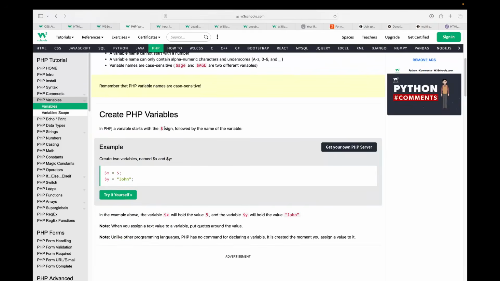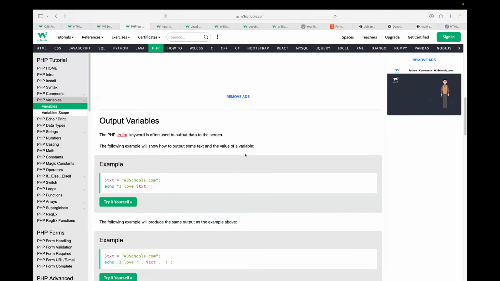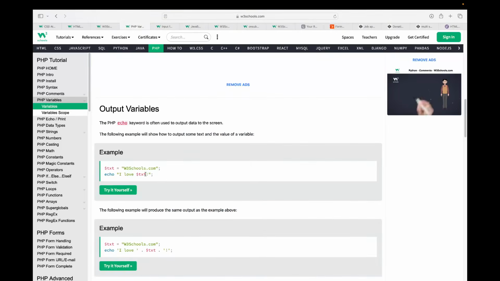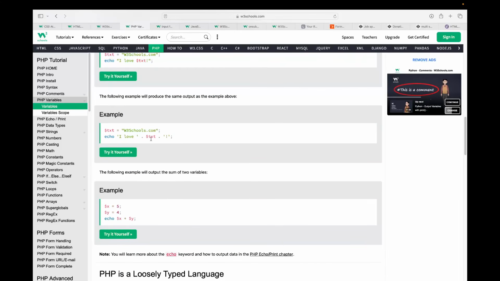Now, a PHP variable, as I told you, starts with that dollar sign, and output variables can be written directly, as shown in this example. You can see echo, I love, and the dot operator. This dot operator is something very important that you write along with this text, which is echoed inside your browser. It is going to be printed, and this is that dollar text. So this means I love w3schools.com.